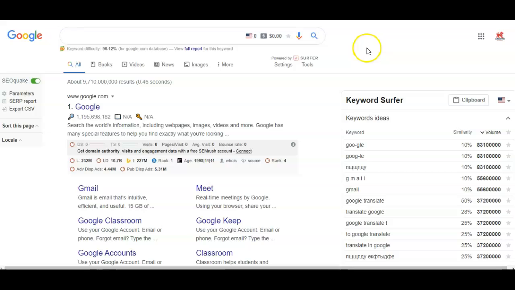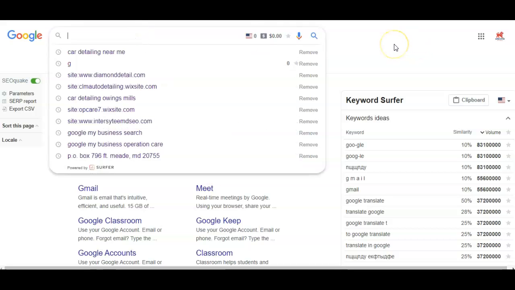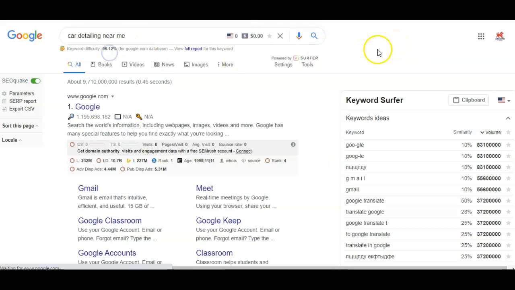People are actually searching for car detailing near me over 165,000 times a month. That's a lot of searches. And by you not being number one in the Google listings or on the home page, you're missing out on a lot of business that you could potentially be having. So I want to actually search, oh yeah, we can just go ahead with that.